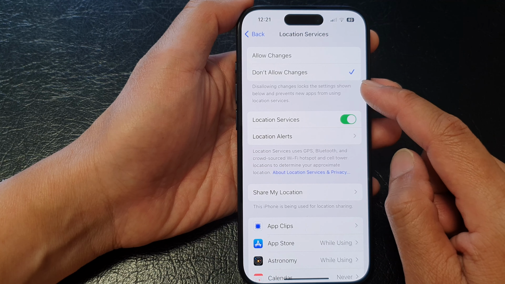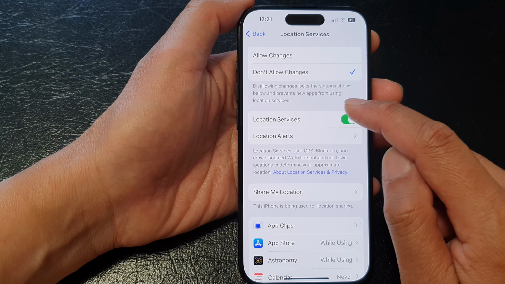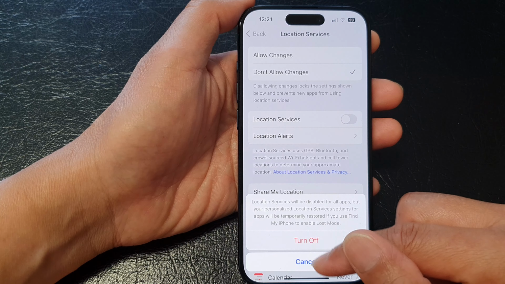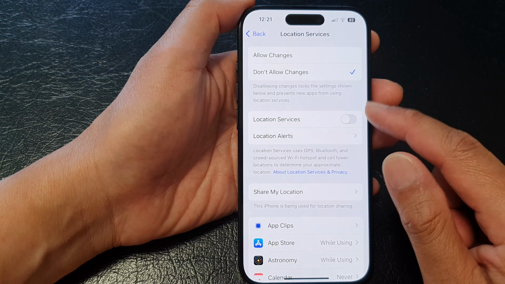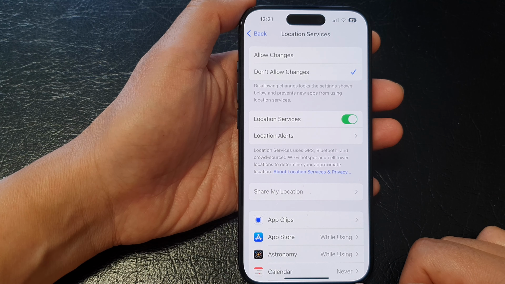And here it says Disallowing Changes locks the settings shown below to prevent new apps from using location services. And that's it. So you can choose Allow or Don't Allow Changes in here. Finally, you can swipe up to go back to the home screen.